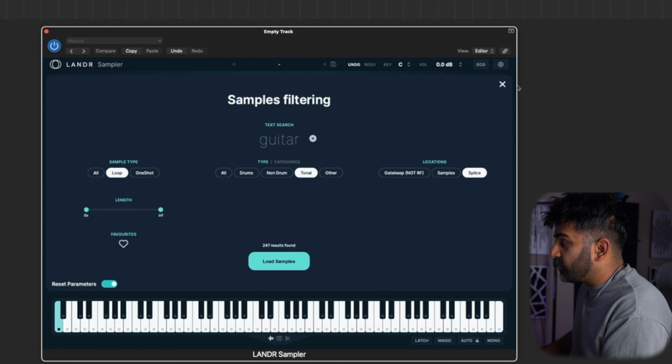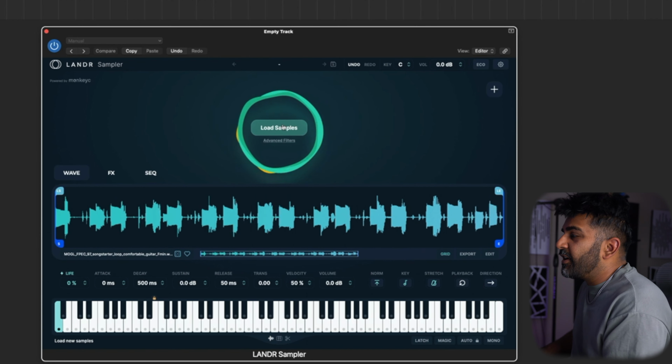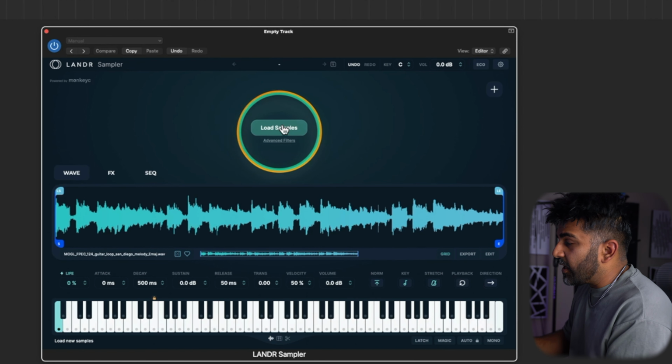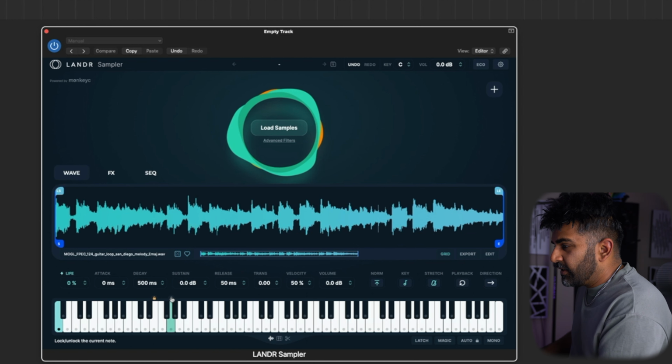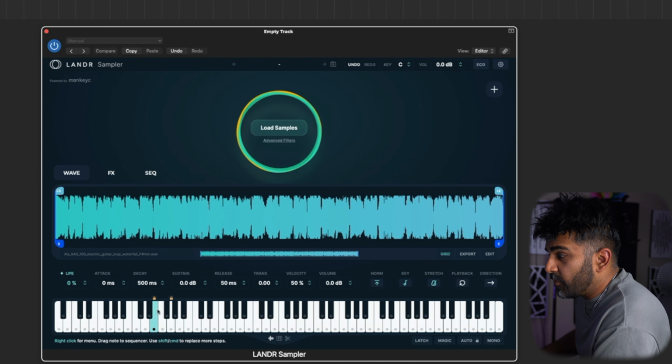Okay, I like the sample. So what I'm going to do is I'm just going to lock the sample here, and you can hit regenerate and load samples again. It's going to keep doing that over and over. Okay, I also like this. Now, both of these are in the key of C, but you can see if you click on it, originally this one was an F minor and this one was an F sharp minor.